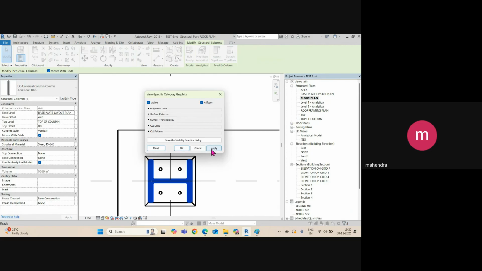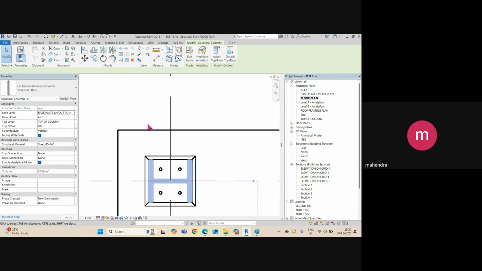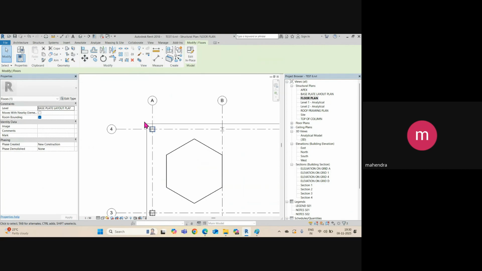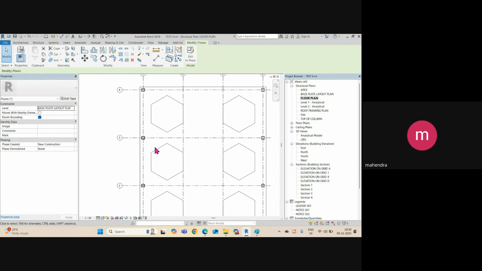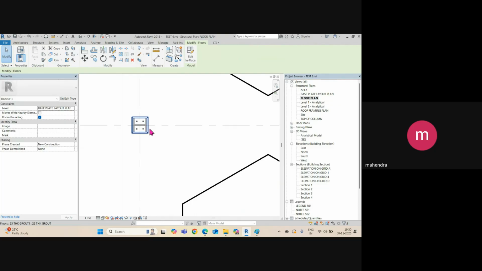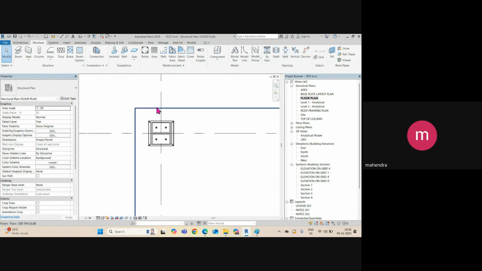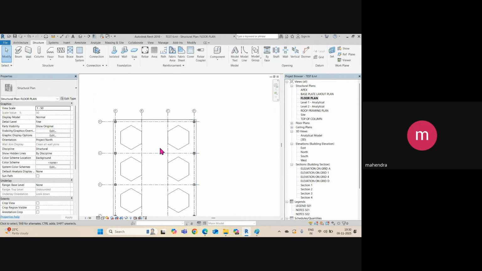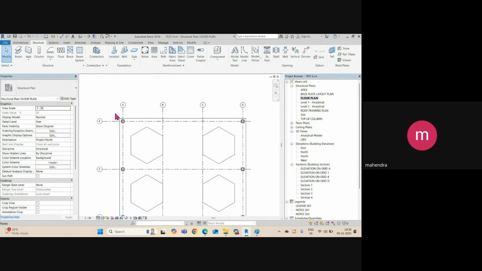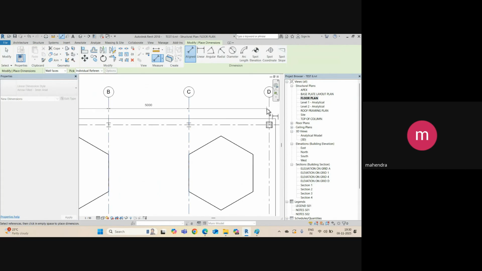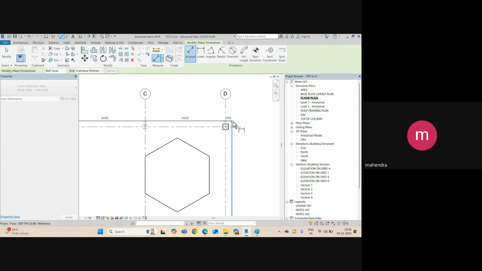All the columns you need to set in half tone, even the base plates, because I want to show only concrete. So select all the base plates. The grout I will keep as it is because these are concrete items. Then again, you need to give all the dimensions, grid to grid dimensions, whatever we gave in the steel base plate plan.